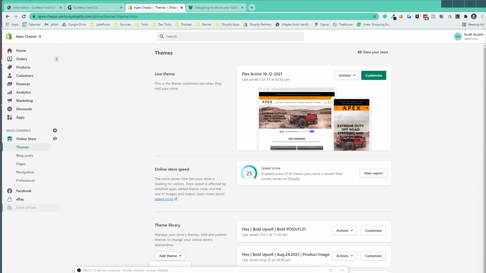And now I'm going to save this file, close it out. So now we've updated our settings inside of our local file, the config YAML. So now the next step is going to be to download that theme from Shopify into our local repository.